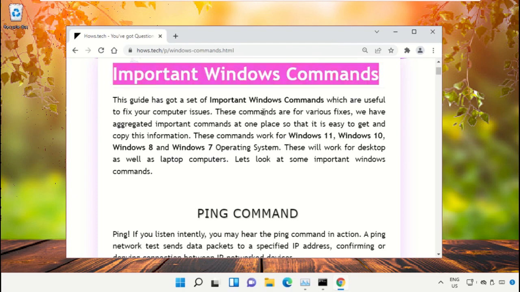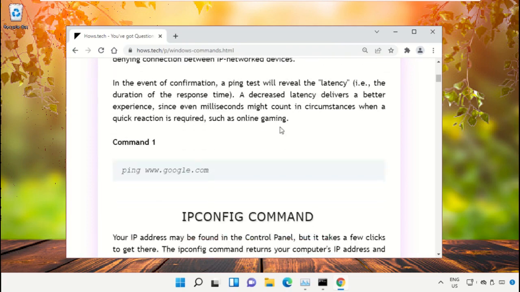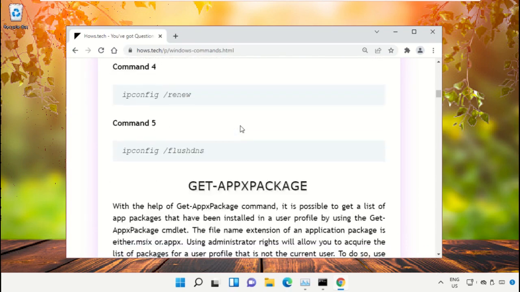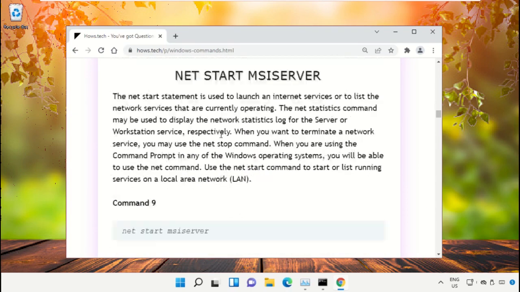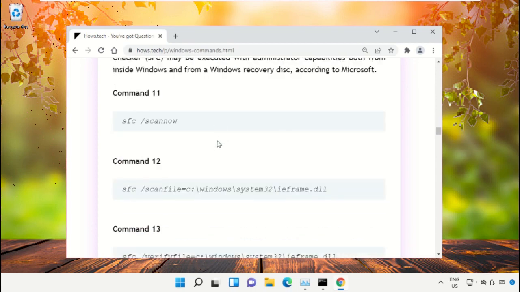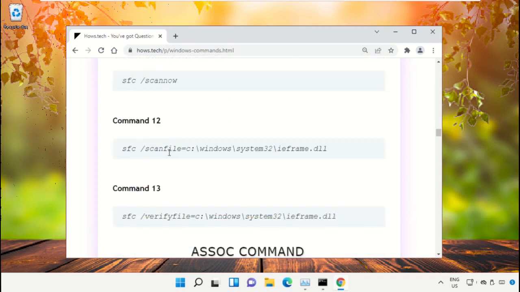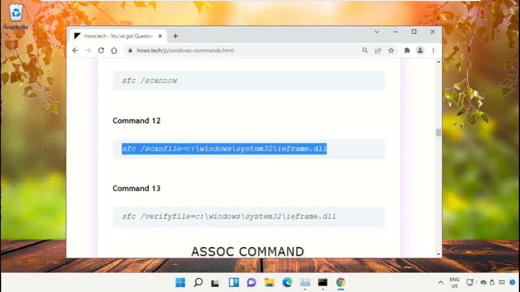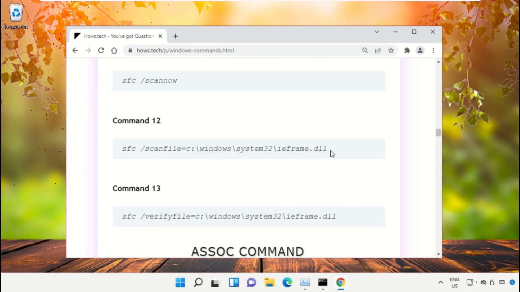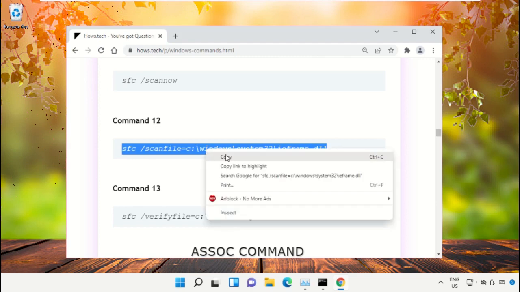On this window, just scroll down and search for command number 12. So copy this command, simply click on this, right click and select copy.